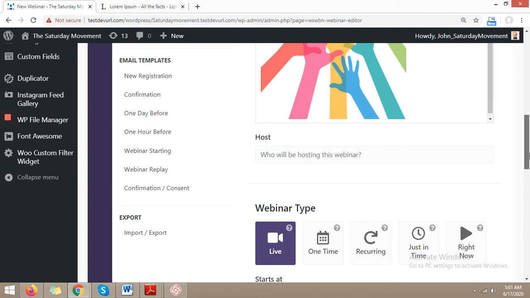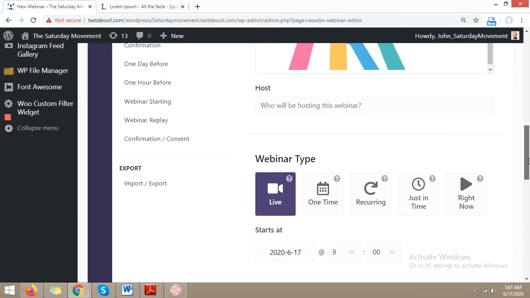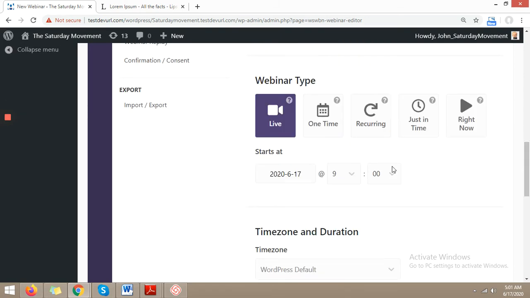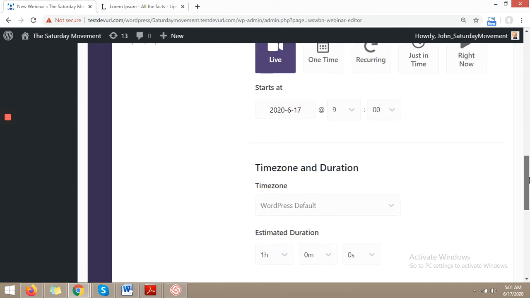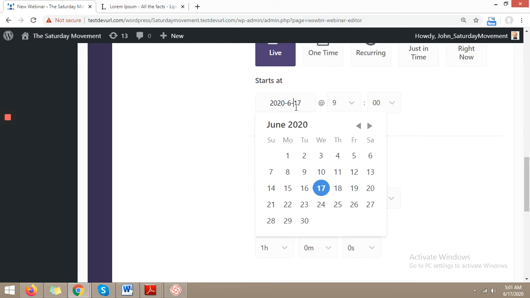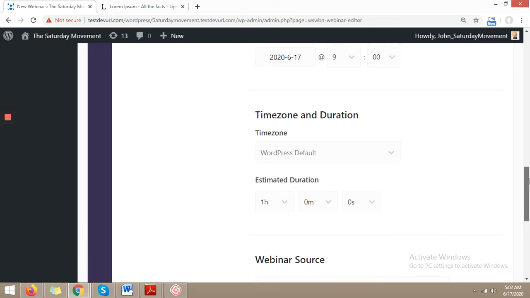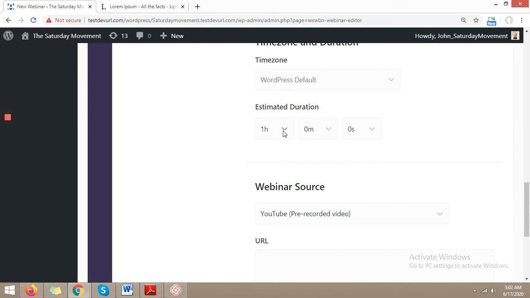So we will go below and scroll a little bit, and now you'll have to add a host. There can be one person, and there can be multiple people as well. So let's say Ash and Mike are hosting. You can separate the names by comma, and then you can just select live, and select any time which you wish to. And then you can also select the estimated duration of the webinar.